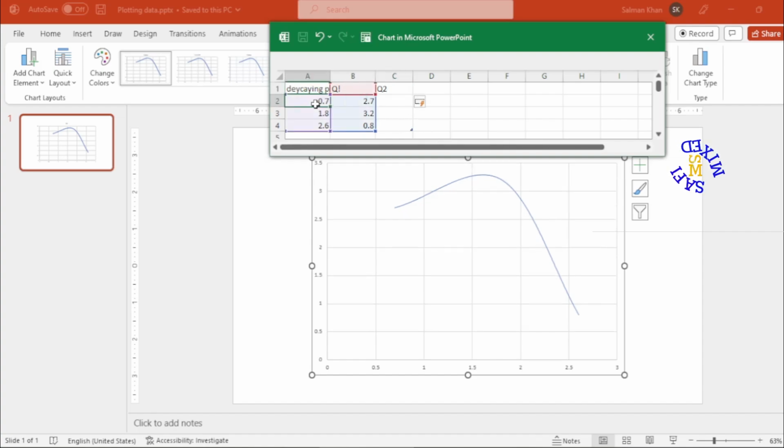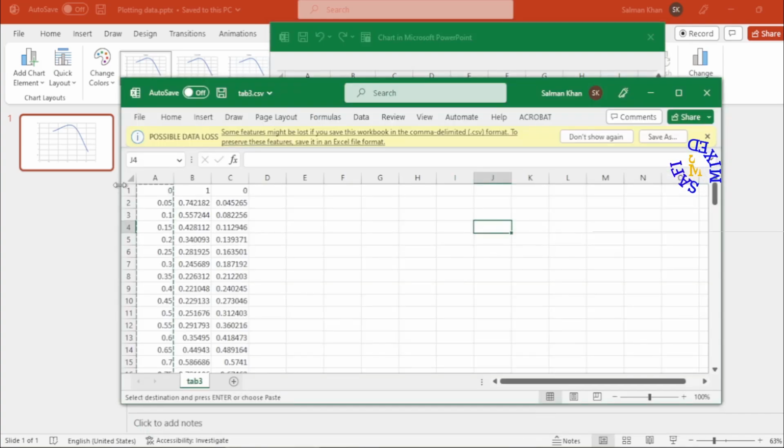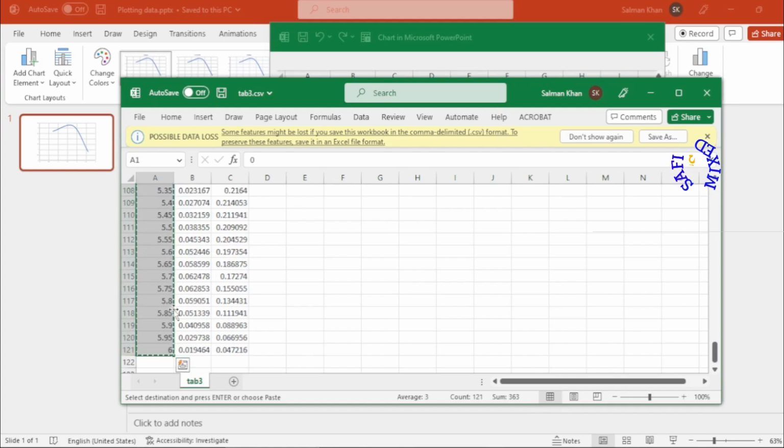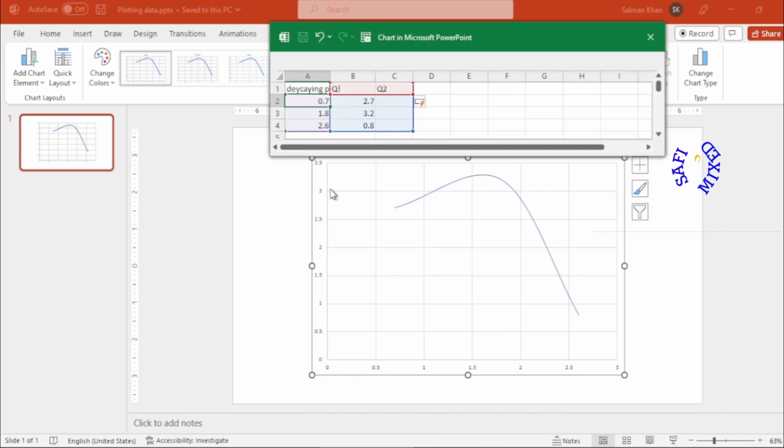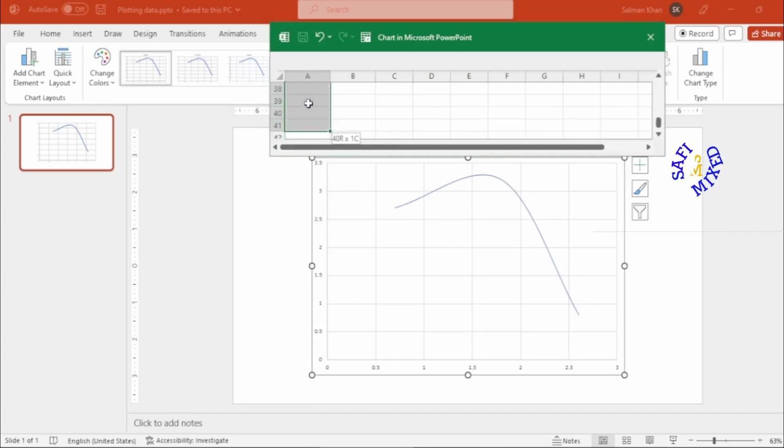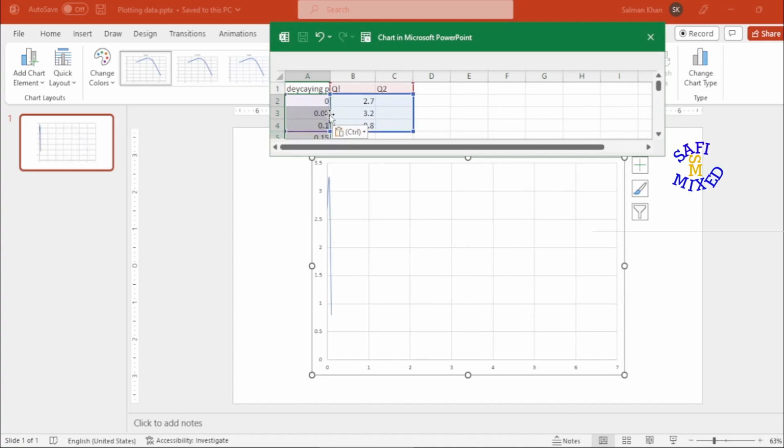Now, I open my data sheet, which is this one, and I copy each column one by one. I copy the data by pressing Ctrl C and come back to PowerPoint and paste the data by first selecting the number of rows which I have already copied. Since there is one additional row due to labeling, I choose 122 rows and press Ctrl V. So the data is imported.